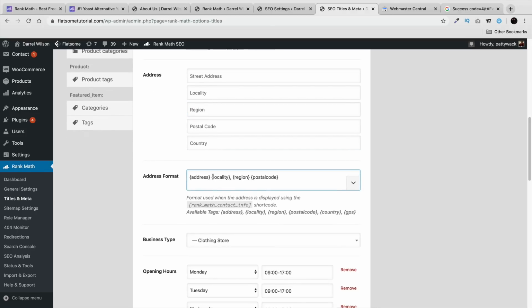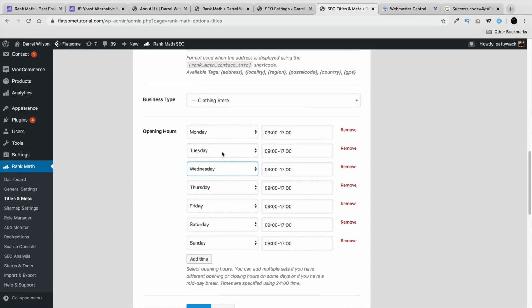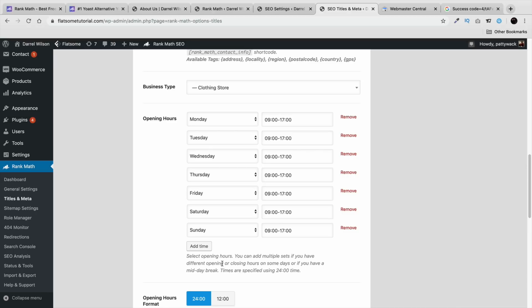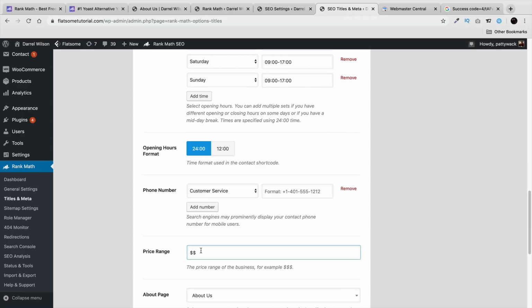Leave this stock. What kind of business are you? We put that in earlier. Right here, put your opening hours. Now, if you're in Europe or Asia, you'll have it set to this. If you are in America, you'll usually have it set to this, depending on what you want to do. So this is like 1 o'clock, 2 o'clock, 3 o'clock, 4 o'clock a.m. This is like 1700, 1800, 1900, etc. So that's what that means.